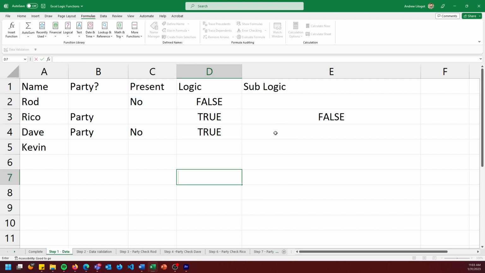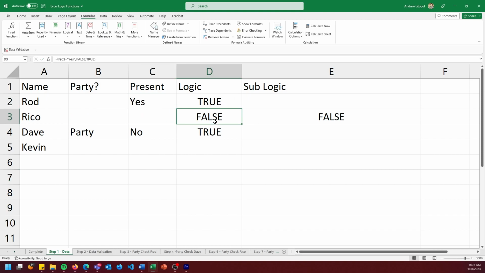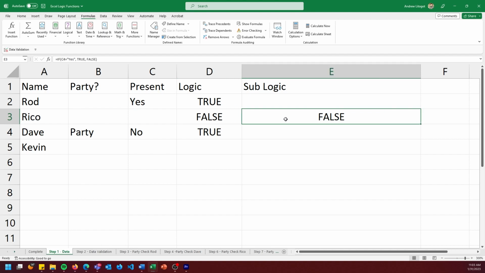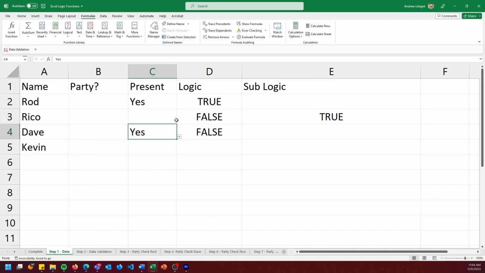Now that we have both cells filled out, we can test. We see that Rod is present, then the logic says false, which is what we want and which is what we expected. The sublogic also shows false, and again, that is expected because Dave is also not present. Let's change the input and see if the output changes as well. It seems to be functioning correctly, so let's keep moving on.